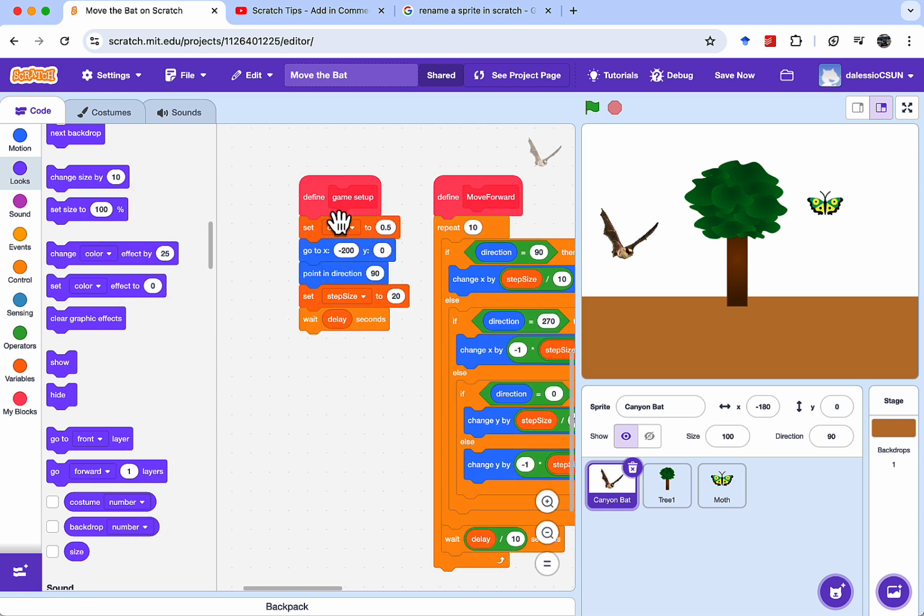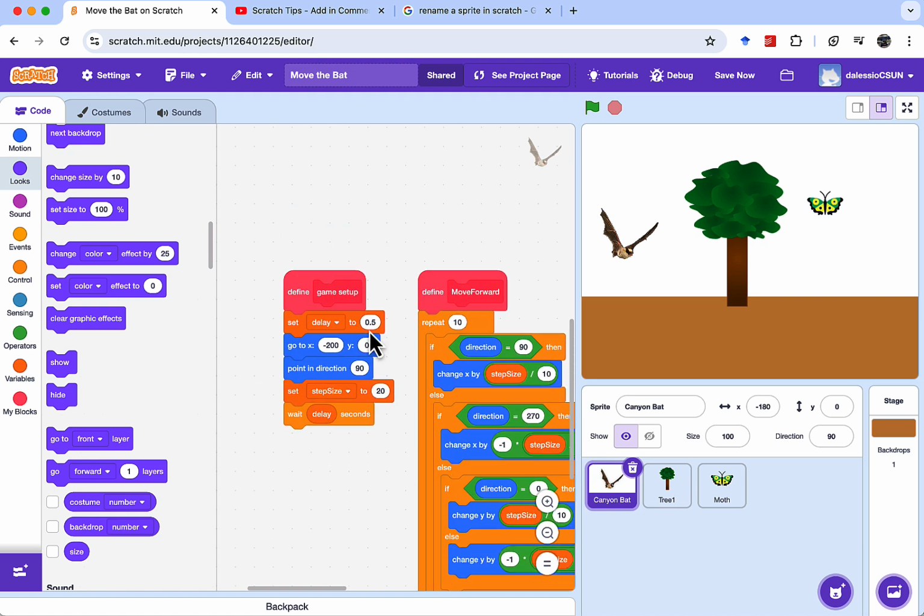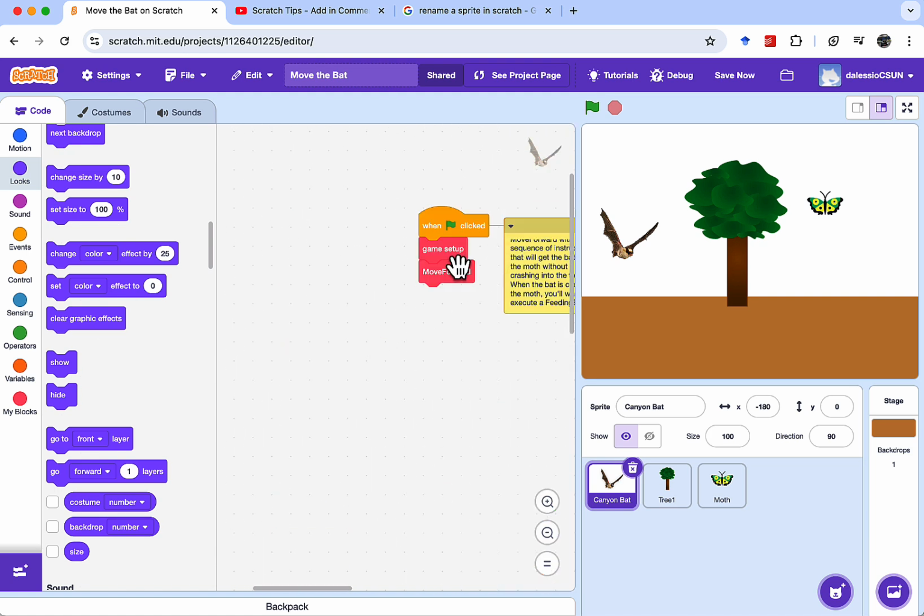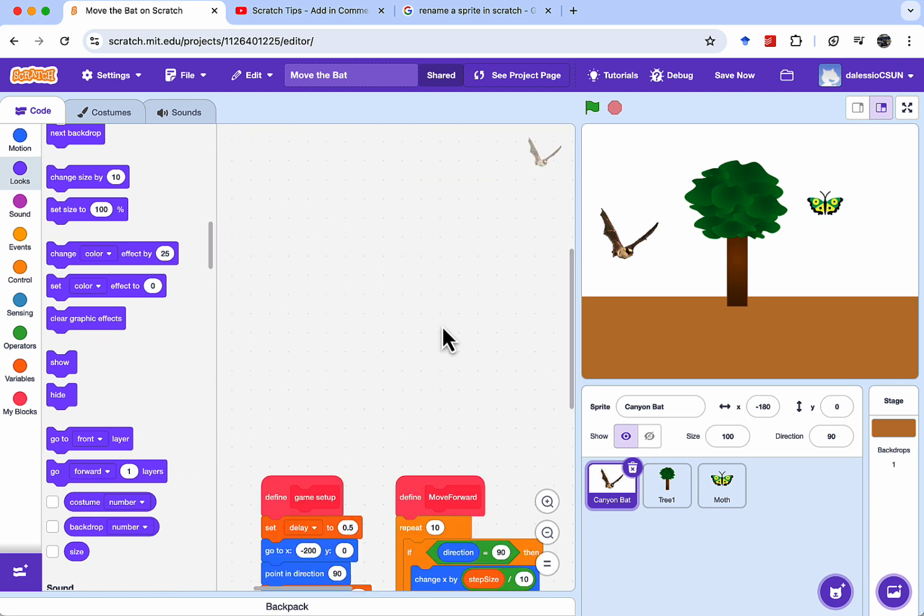The game setup sets how long you want the delay to be between different events, where you want the bat to go to start things off, which direction you want it pointing when it starts, and how far you want it to move each time it steps along. Then it waits a little bit before it executes the next code. So that's the game setup. This executes in order from top to bottom, so the next thing in that chain is move forward.